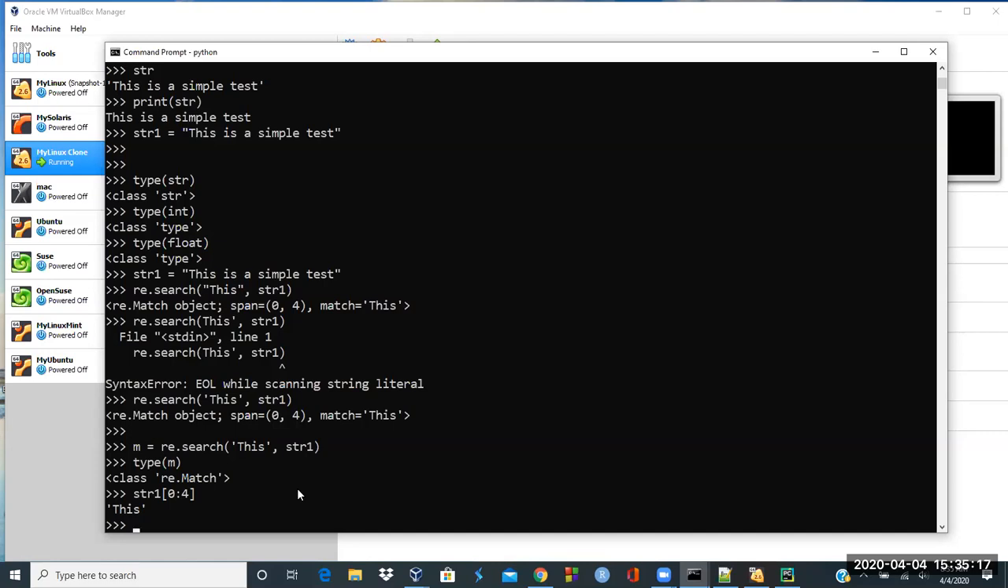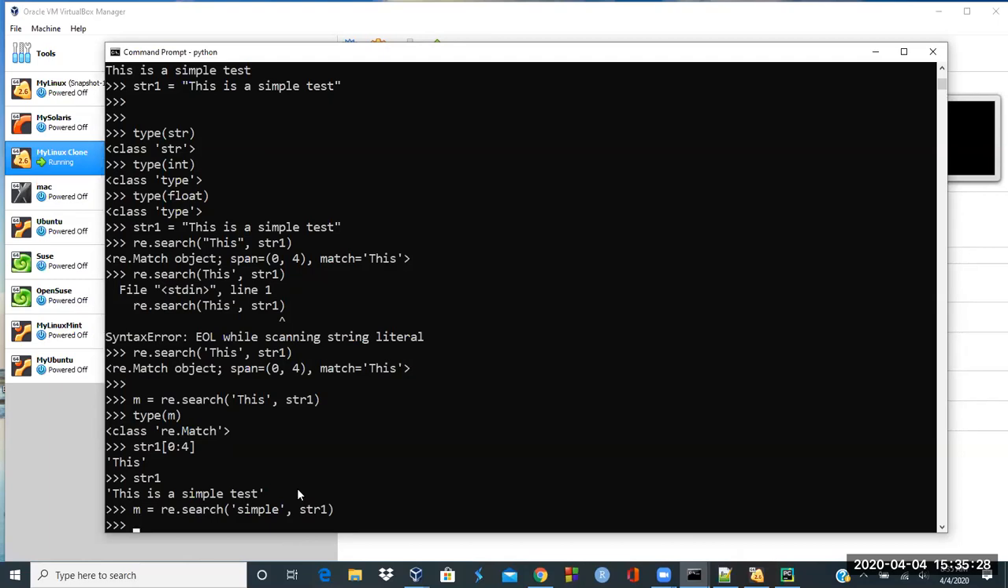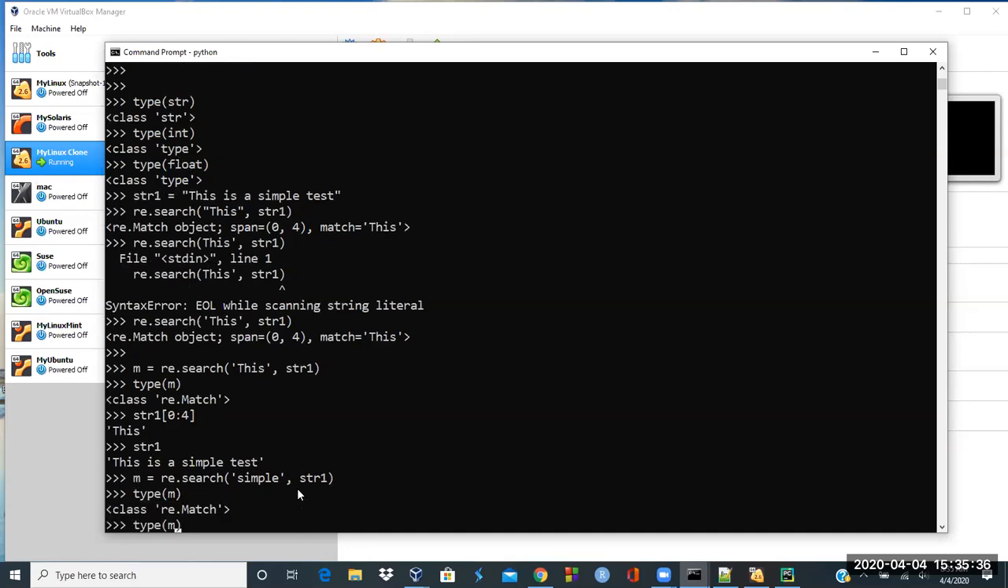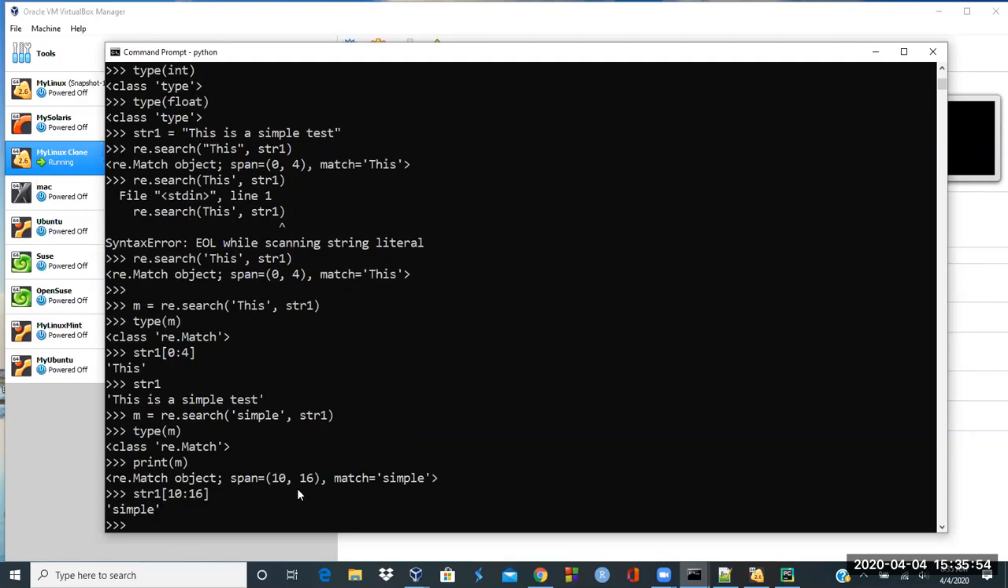So if I'm looking for a string 1, and then I say, how about I just do the same thing for simple? Then it's going to say, now print type m, and then if I just say print them, it's going to say 10, 16. So a string 1, 10 and colon 16 will just give me simple, right?